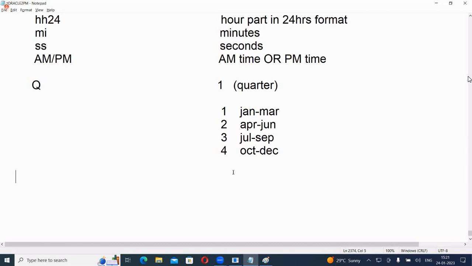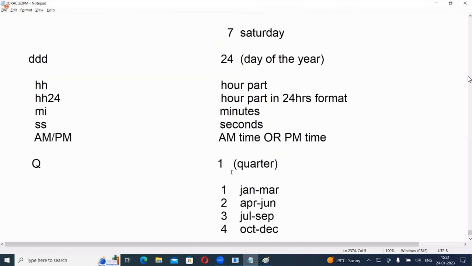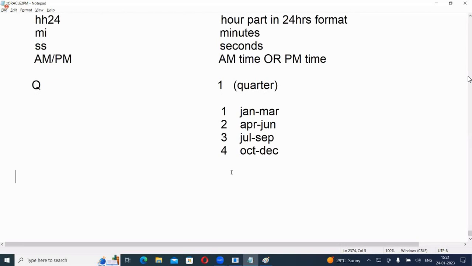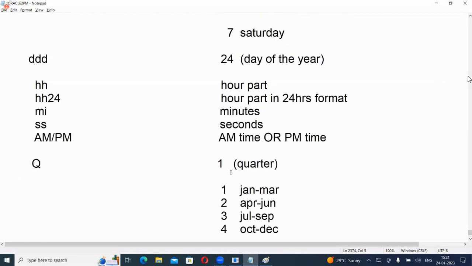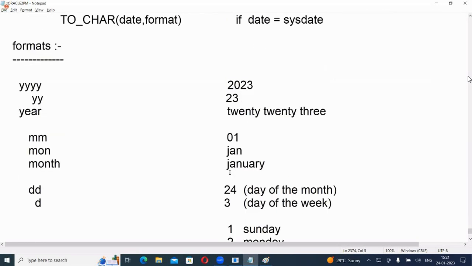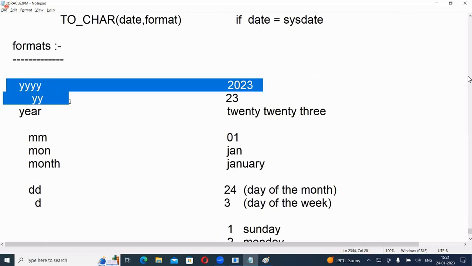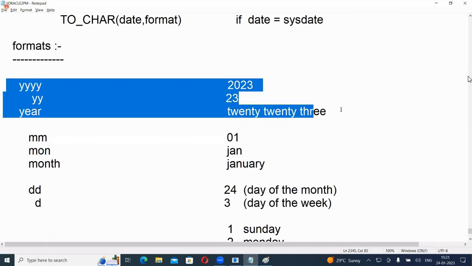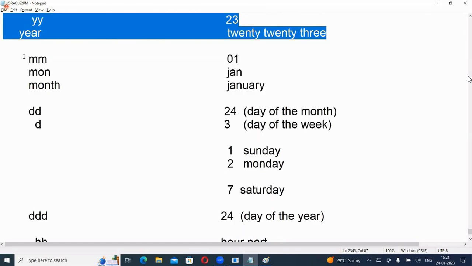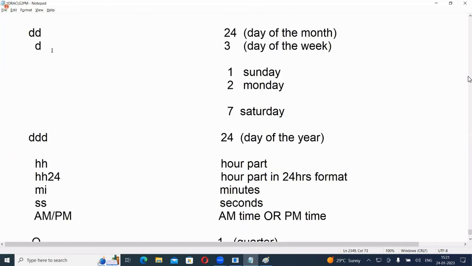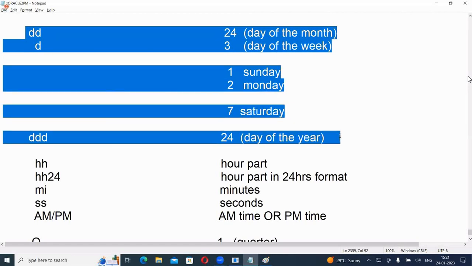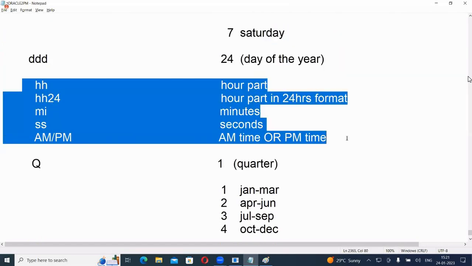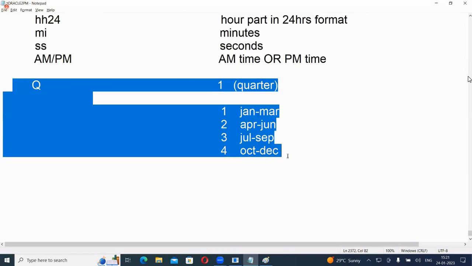Okay. So these are the various date formats. The first ones are formats related to year, formats related to month, formats related to day, and these are formats related to time. There is one that is quarter. Okay, then.